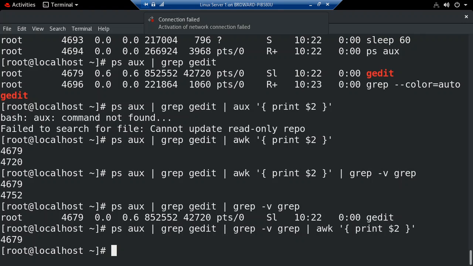You don't want to see your grep statement? Right, I don't want to see that in my process. When I ran this, not only did it show me the line with gedit, it also showed me my line with grep searching for gedit. So the dash v means show me lines that don't include that. So I don't want to see my grep line in the results.